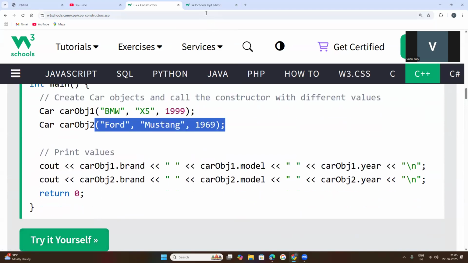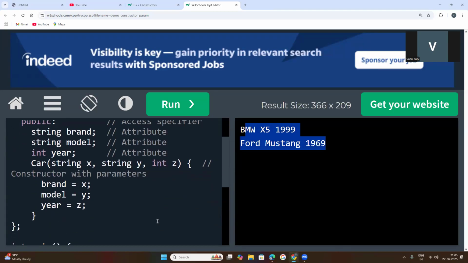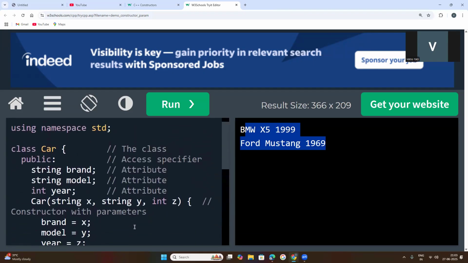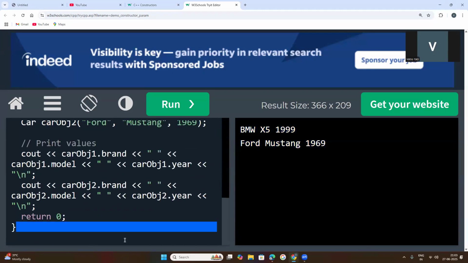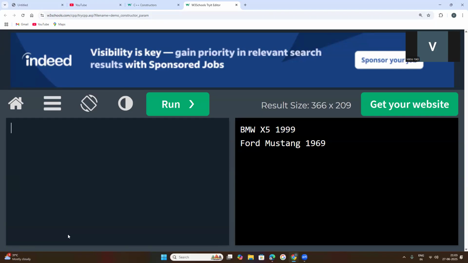Now let us do this code one by one. This is the result window. This is the code window. We will delete all the code and write it one by one. Now, as I told you, first we need to include. Include means import. Which library? IOStream. Why the IOStream library?